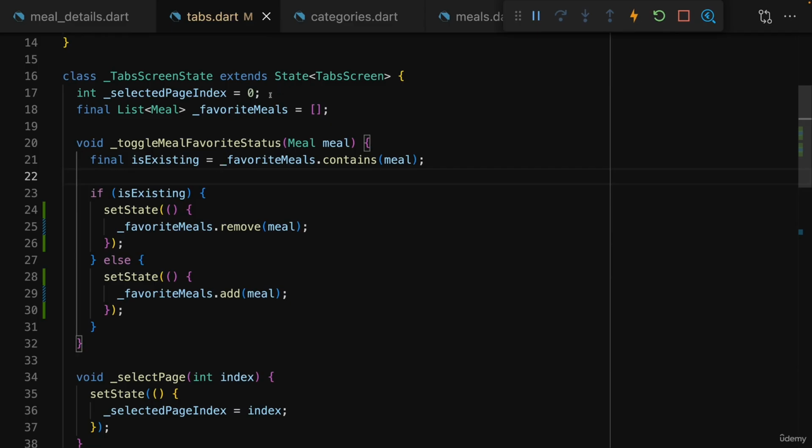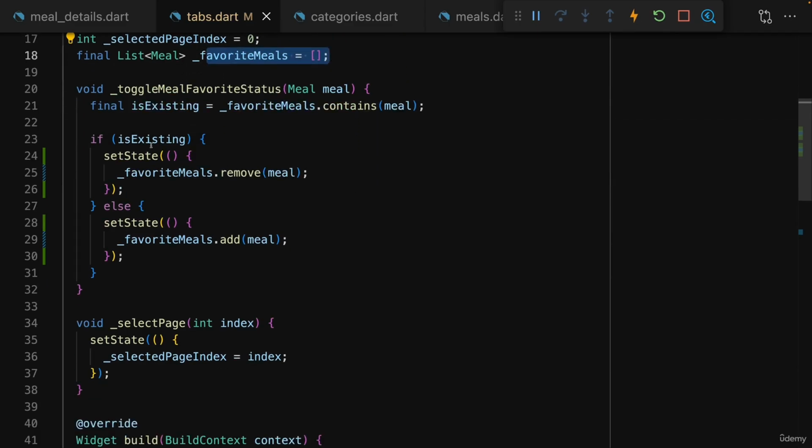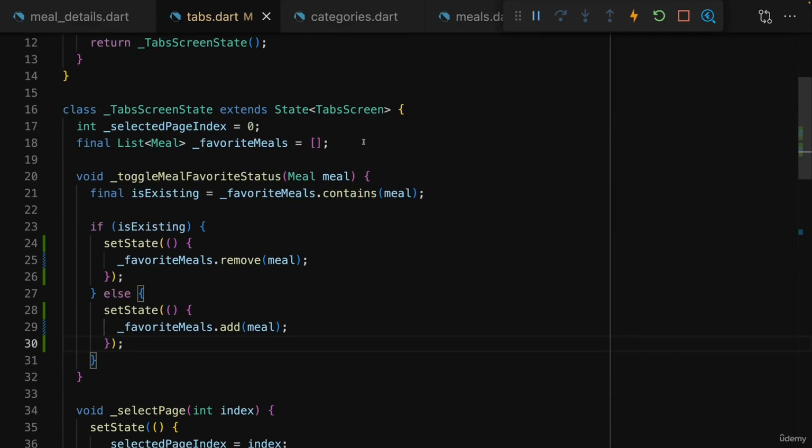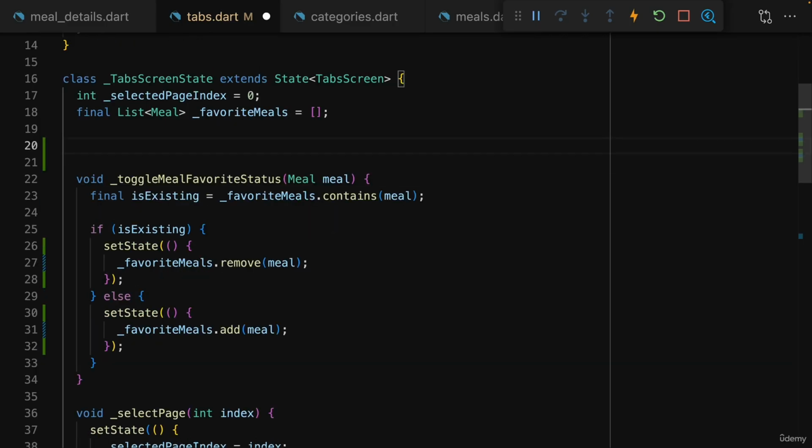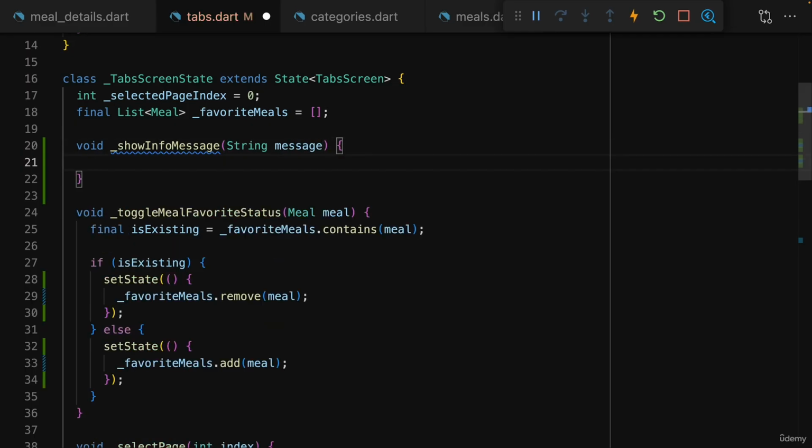In the tabs screen, where I have my favorite meals and where I know whether a meal was just added as a favorite or removed as a favorite, I want to show a little info message once we did update a meal. So therefore here I'll add a new method, show info message, where I expect to get the message of type string as an argument. And in here, I want to show a snack bar.